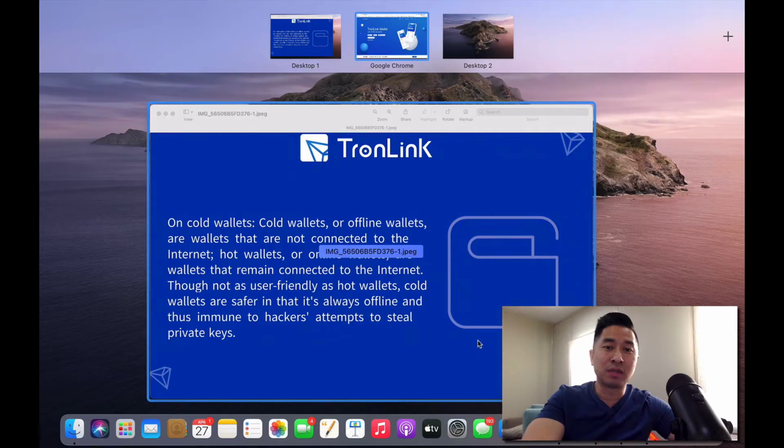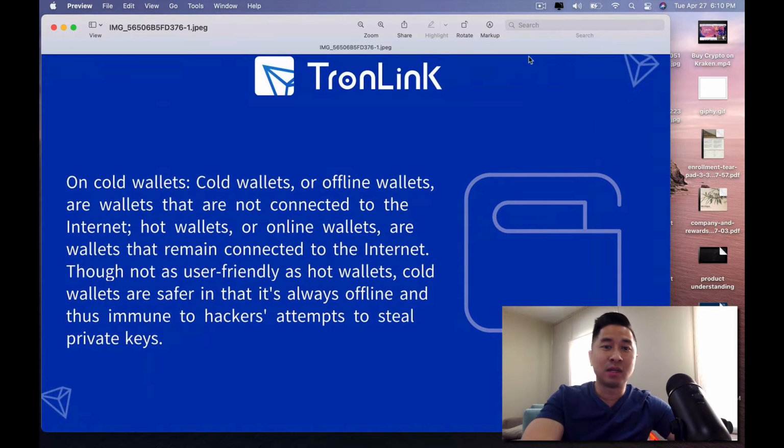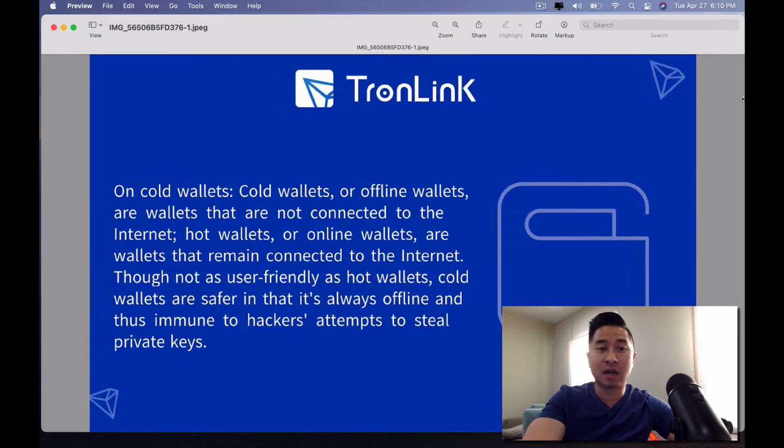I just pulled this up so you can read what it is, and I'll read it out to you. Cold wallets or offline wallets are wallets that are not connected to the internet. Hot wallets or online wallets are wallets that remain connected to the internet. Though not as user-friendly as hot wallets, cold wallets are safer in that they're always offline and thus immune to hackers' attempts to steal private keys.